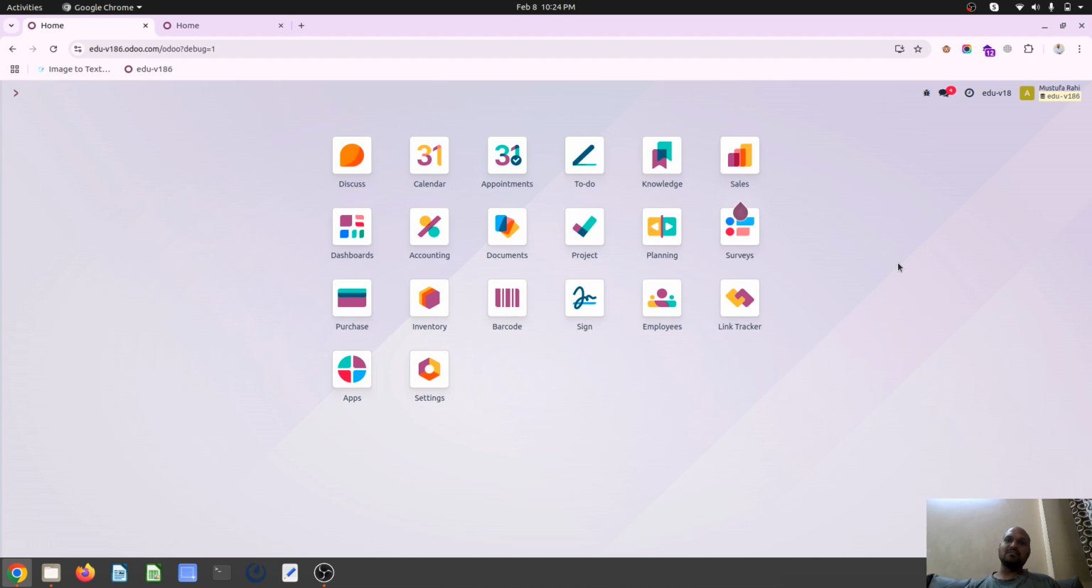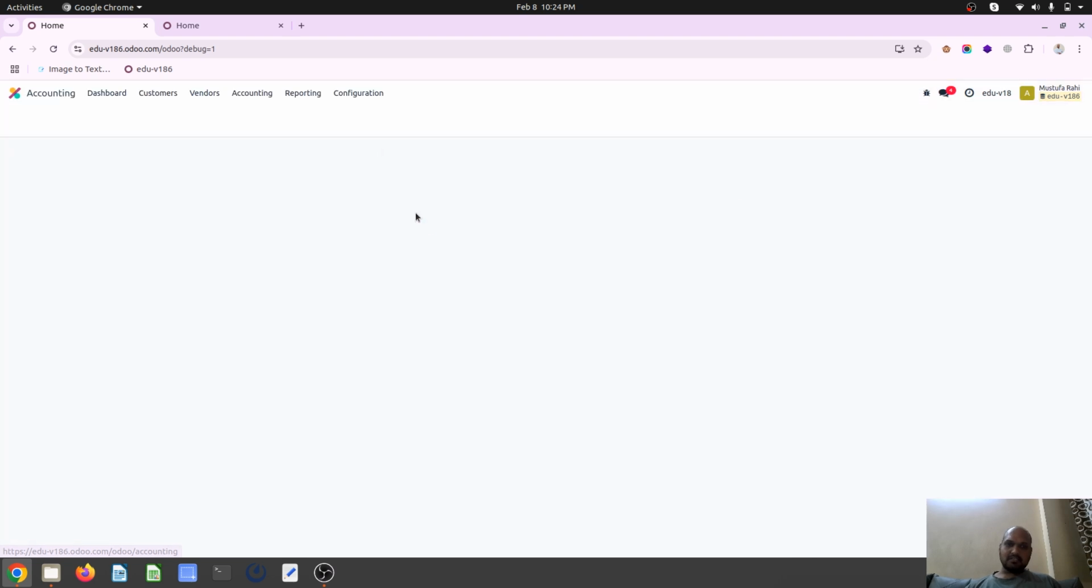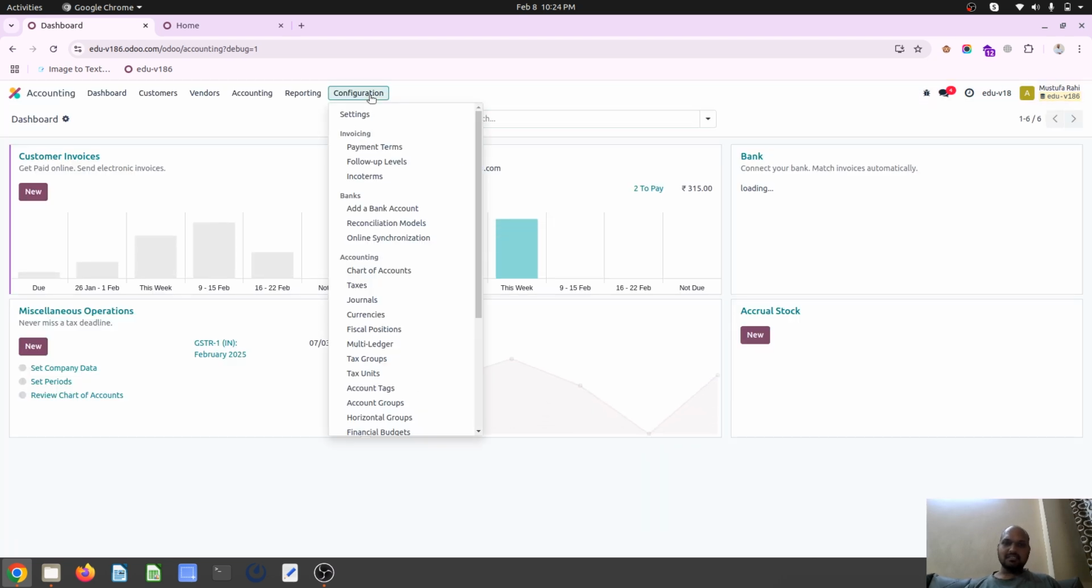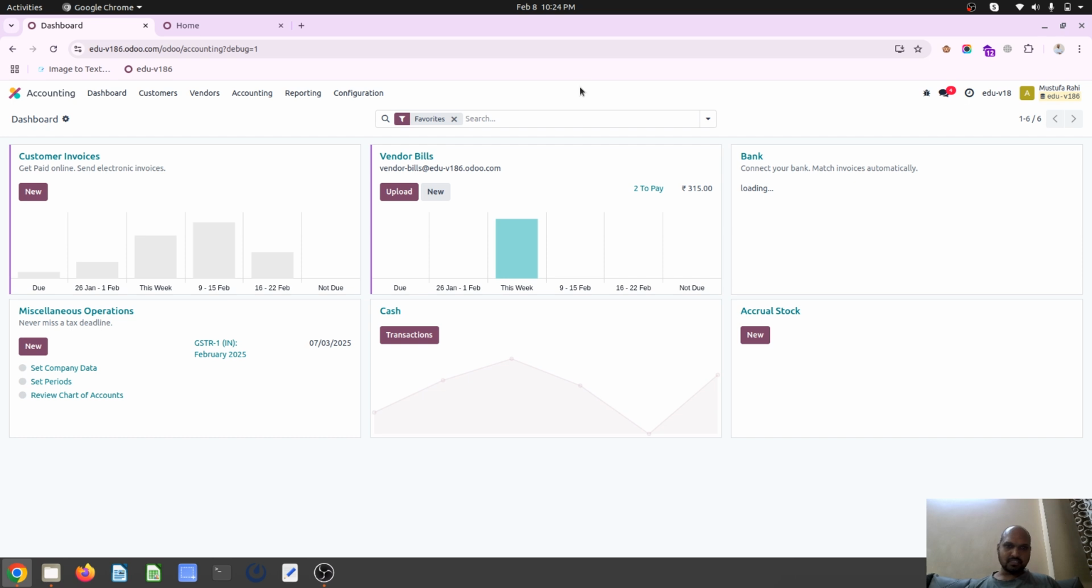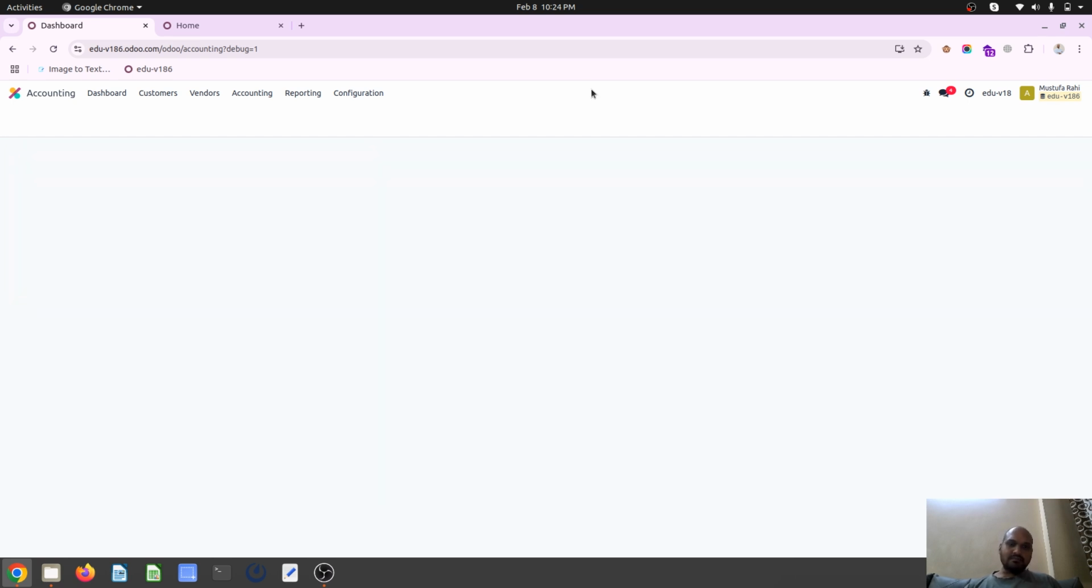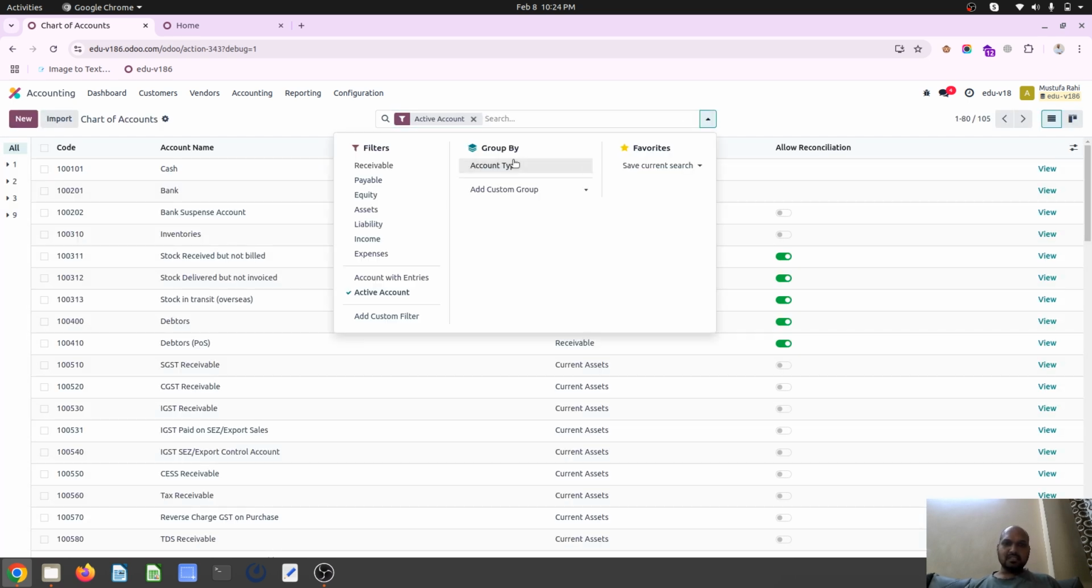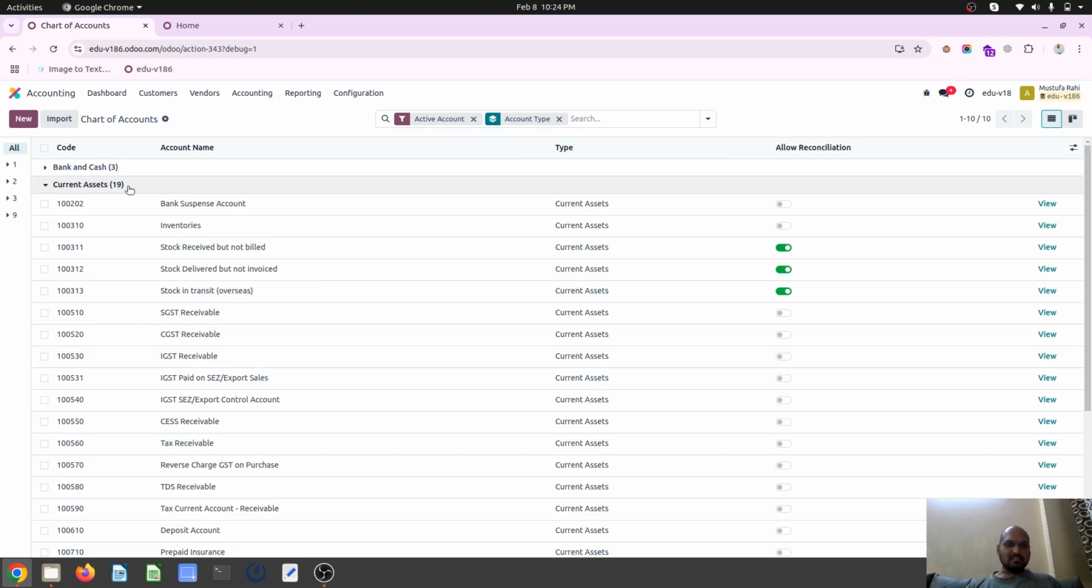But those have not reached our warehouse, and Odoo offers only one accounting entry when it reaches our warehouse, that is stock received but not billed. So how can we achieve it? In accounting, this is a workaround I would like to showcase: we will be using a new account that I have created, the stock in transit overseas account.